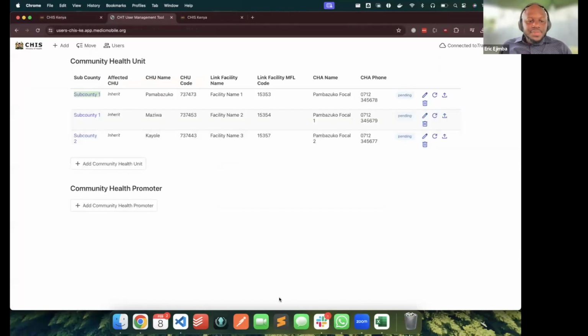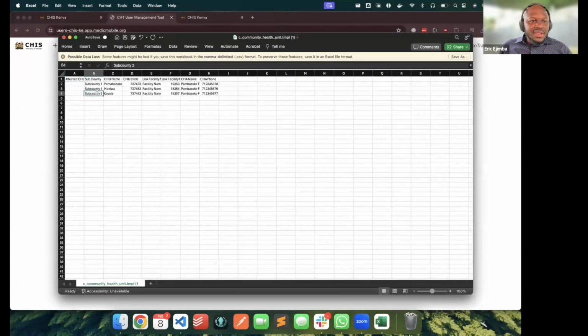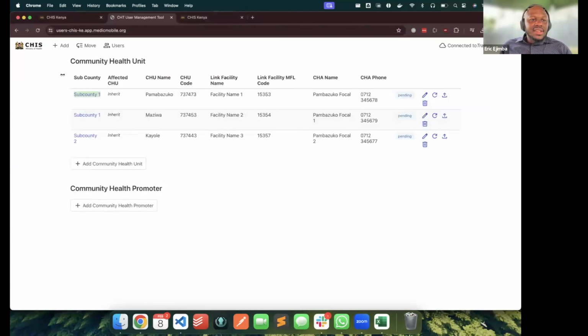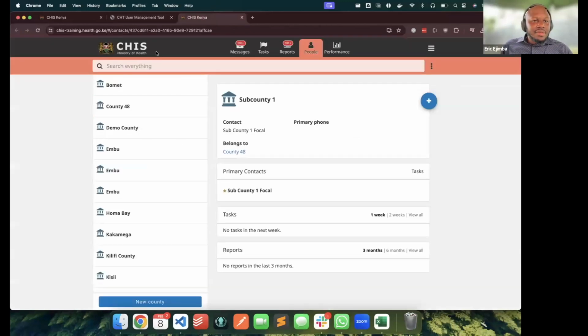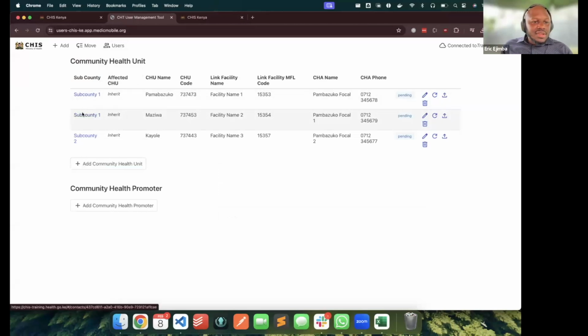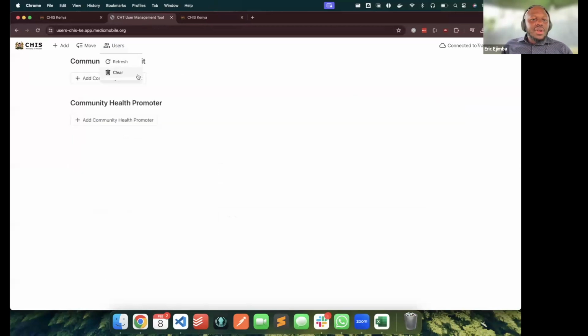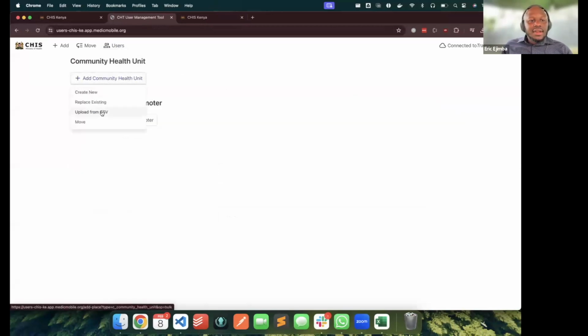So let's say, for instance, we had sub-county 3 here. That sub-county does not exist. Let's say I've made some errors. I need to clear this and reload. There's a button here to either refresh, which fetches metadata from the instance. Let's say you had not created this, you just figured out, oh, I need to add an extra sub-county. So you go and add it, then come back here. Refresh will try to relink. Then clear will clear the staging area so that you can load it again.